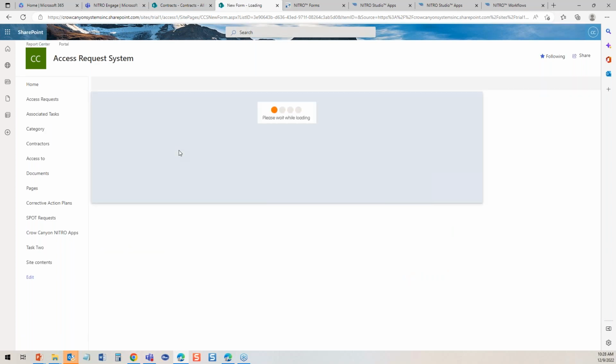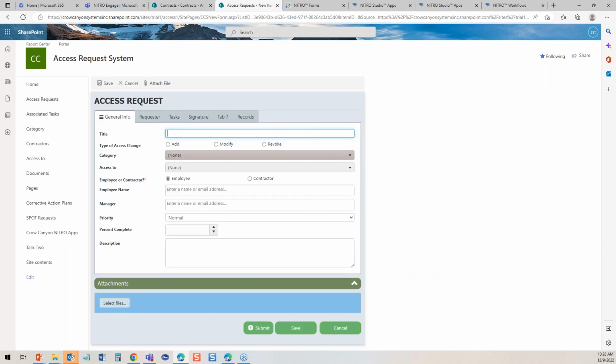Now, look at it this way. We all know you don't need all this stuff in every form. I'm just saying there are these possibilities, and you have the power to do this. That's what's great about it: you use our NITRO Forms Designer, and you're able to create the forms you need, showing up the way you want.